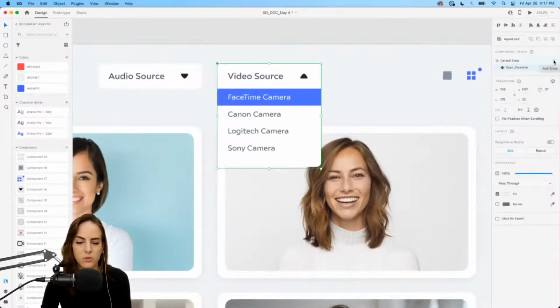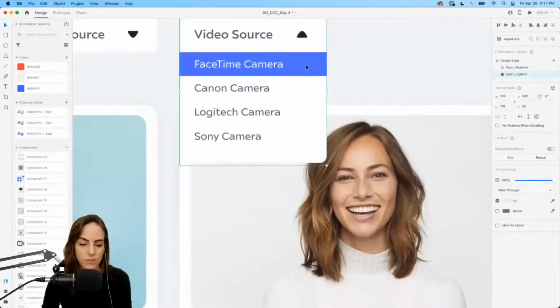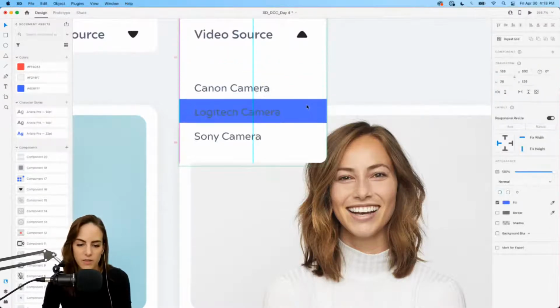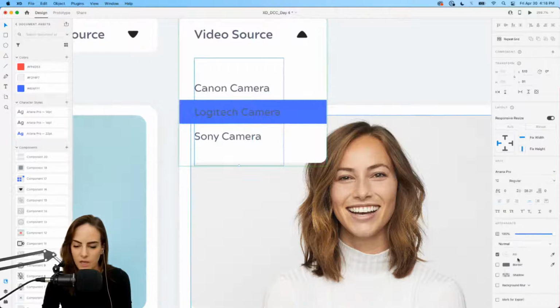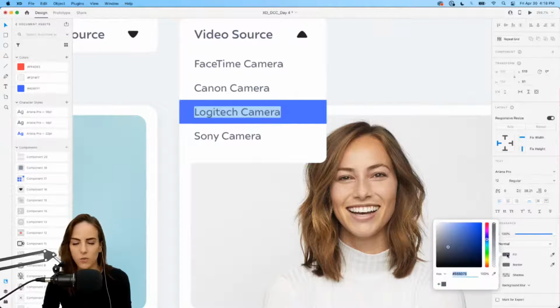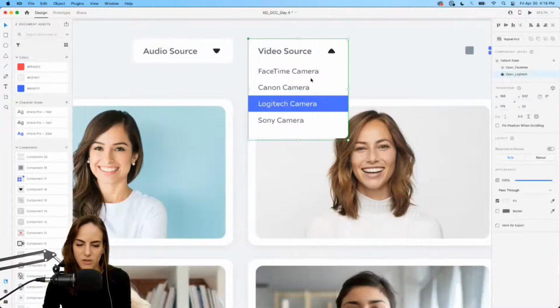Maybe we want to have another state selected. So maybe we want the Logitech. So we'll say open_Logitech. I can't spell today. So for that one, same thing. Make sure you have Logitech selected, not the other state, and double click in, and we can just drag this little selector down, and I'll change all of the text to gray, and again, just change whatever selected text you have to white. Okay, so now we've got that one.